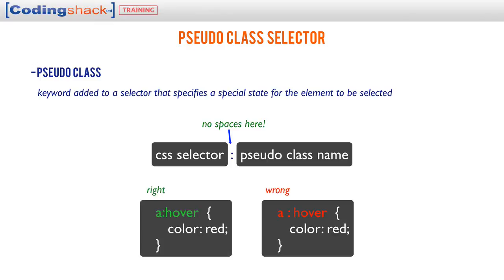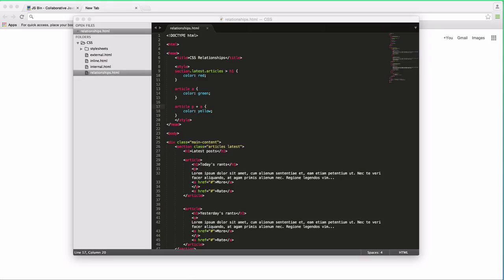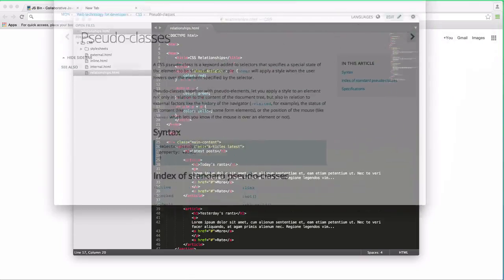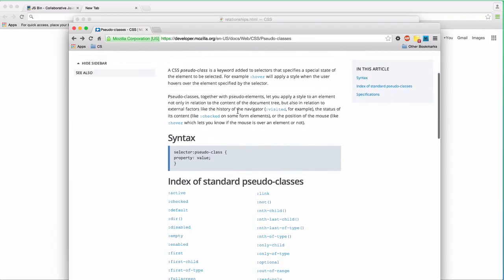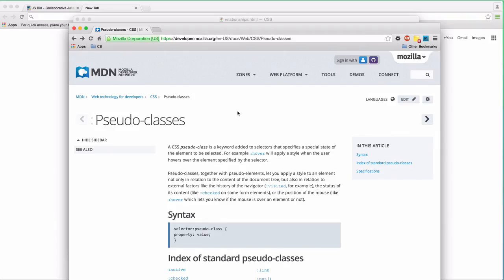There are quite a few pseudo-classes, and we'll see just a couple of them. You can refer to the Mozilla documentation linked in the lesson description to further explore the other pseudo-classes, but be aware that some of them are widely supported by browser vendors, while others are not. A good way to always be up to date on what feature is supported by the major browsers is to bookmark and often check caniuse.com.